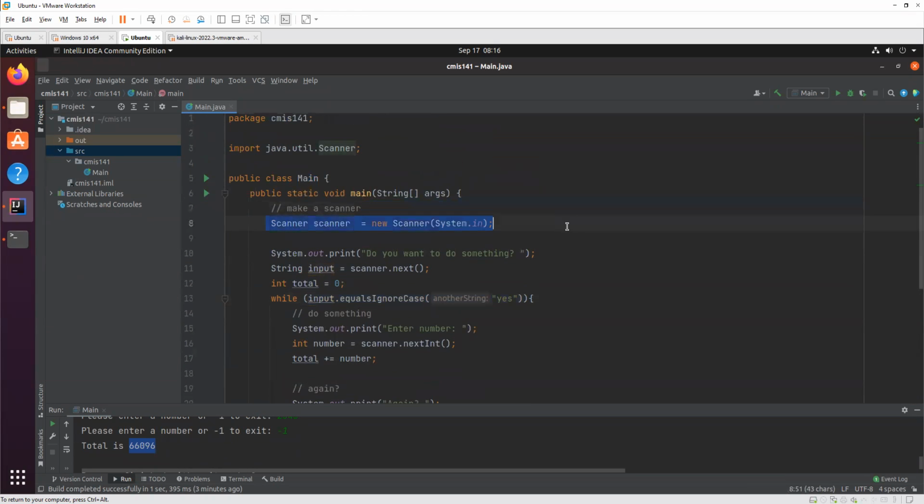So we make a scanner. We ask them, do you want to do something? That's kind of the initial question. Do you want to do something? Then we're going to get whatever their input is from the keyboard. And then we still have this total we use to keep track of how much they typed in. And so now we go to our while loop.